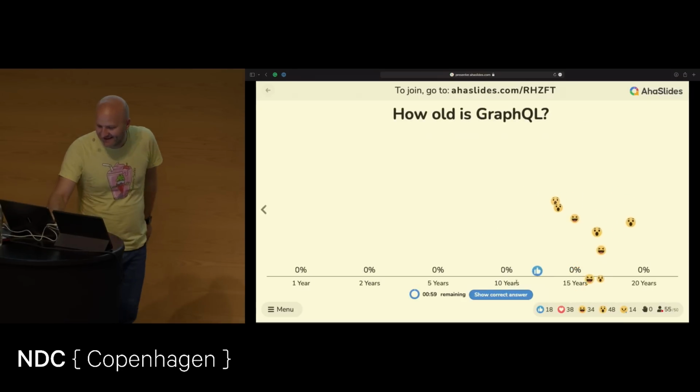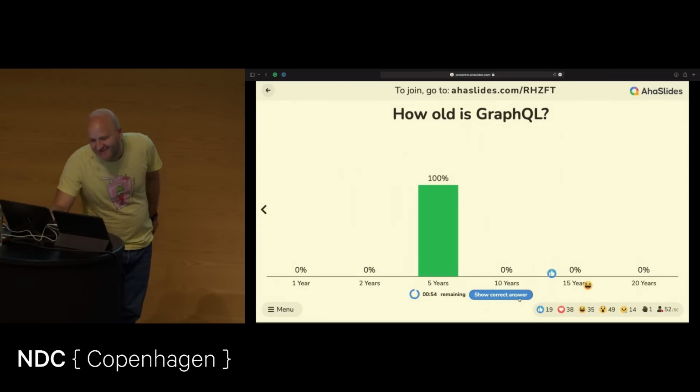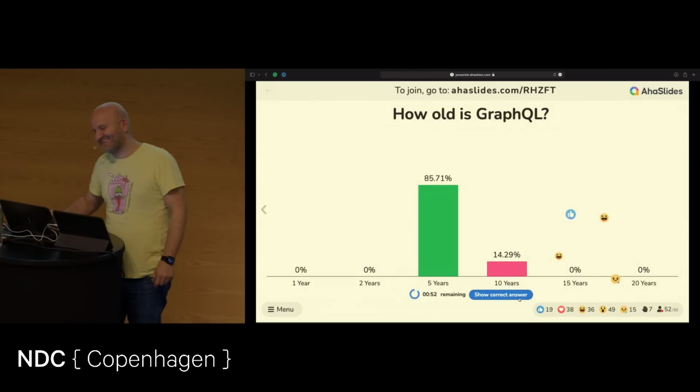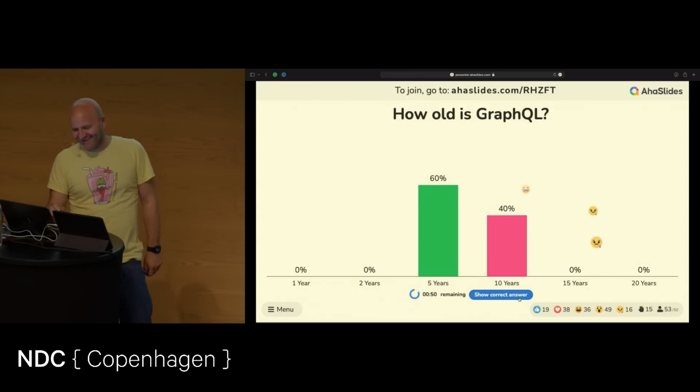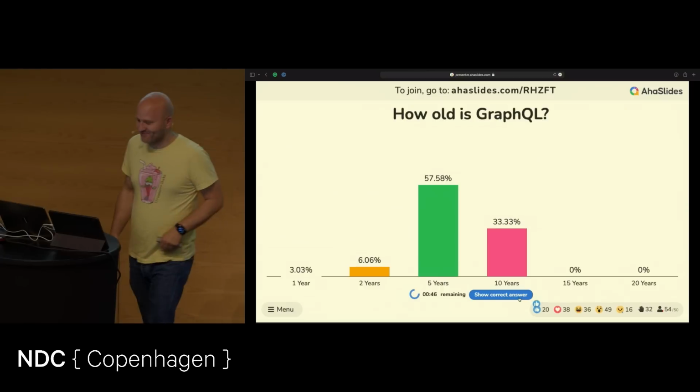Okay, let's see the next one. Now I took it away. Damn it. Mini mistake.